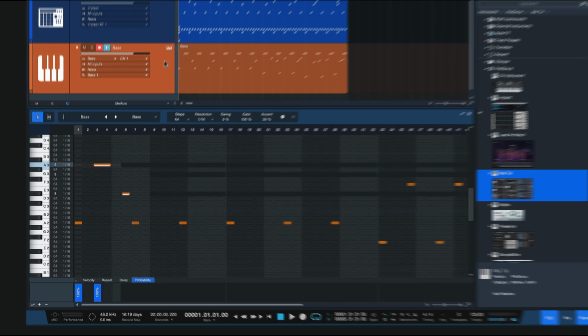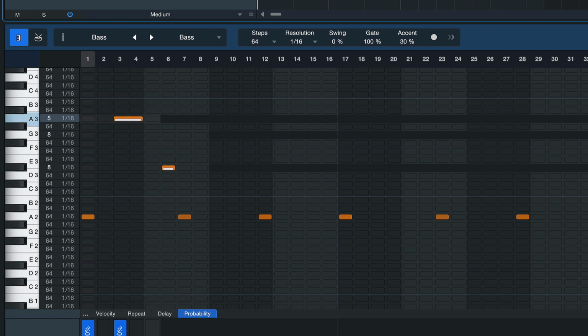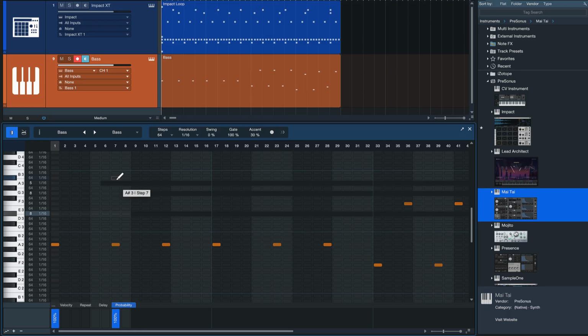Now you can do the exact same thing for melodic pattern as well, and that is just as cool, maybe even cooler. So here I have like a simple bass line. And it really doesn't sound like much yet.